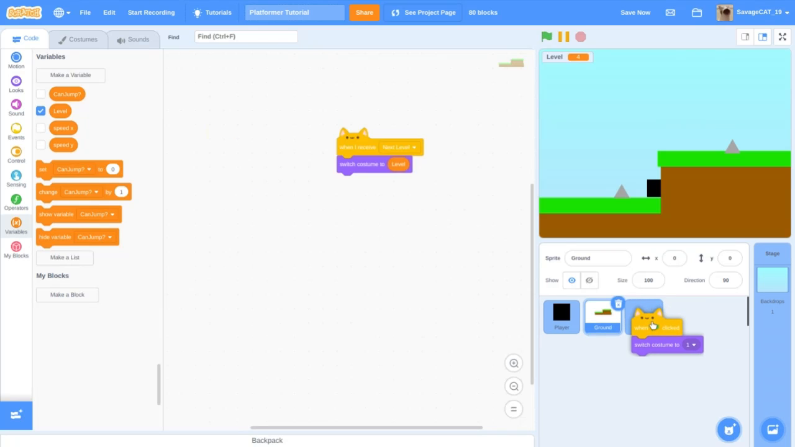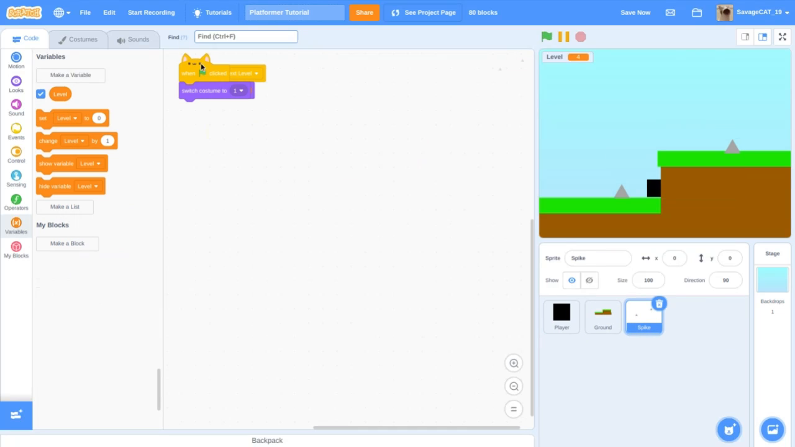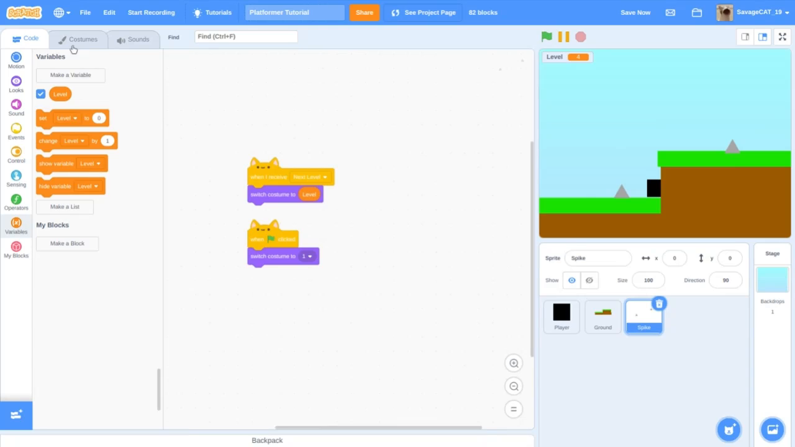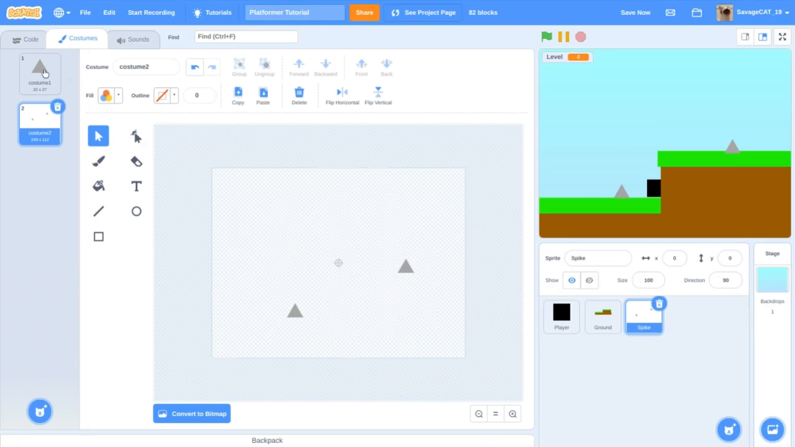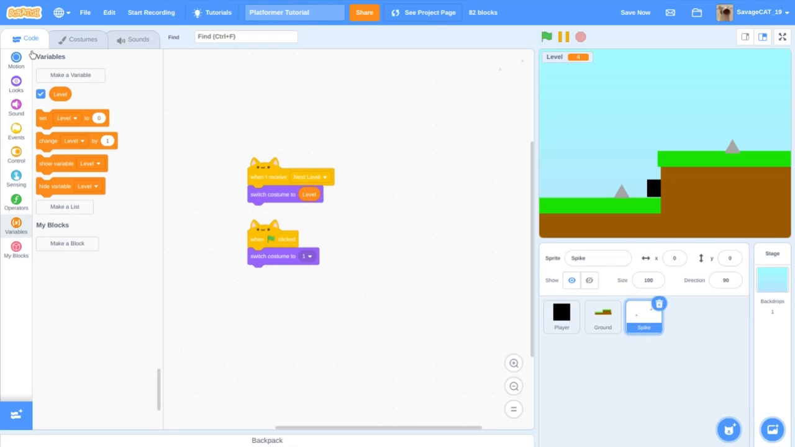Now for the spike, you want exactly what you have in the ground. So just drag all the scripts in the ground into the spike, clean up that, and then in the costumes, you want to name the level with the level number. So for example, level 1 would have the 1 spike, level 2 will have the 2 spike.